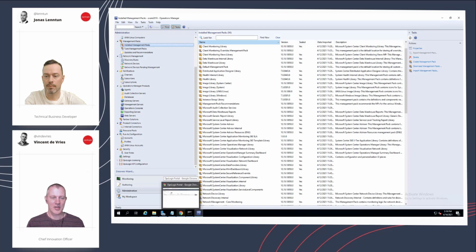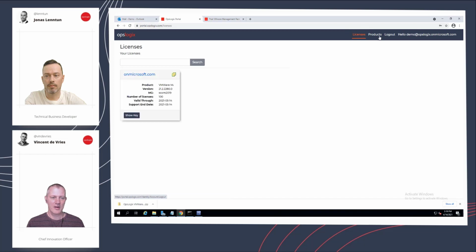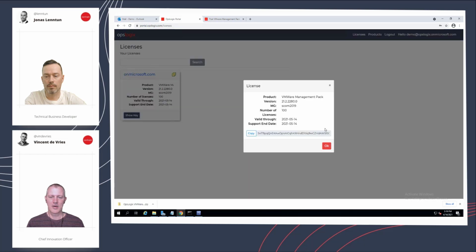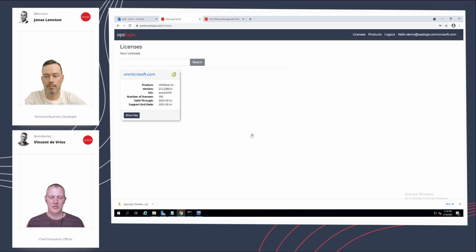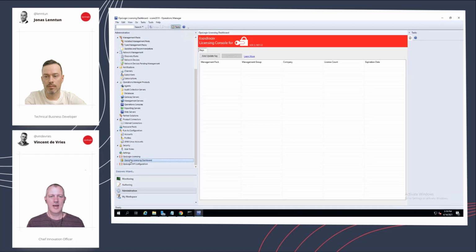And now what we need to do is license the management pack. So we'll go back to the website and we'll go to the license section, and we can see that we have a trial key there. Now we can click show key and we can copy the key from there. We see it's valid through a particular date, and usually you get a month to trial the management pack. So we'll go to the Opslogix licensing dashboard and we'll import it there. We'll click add update key and we'll enter the key there.